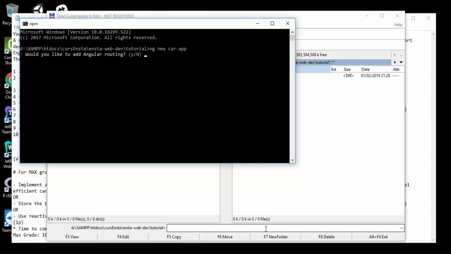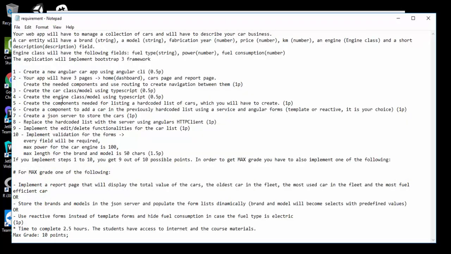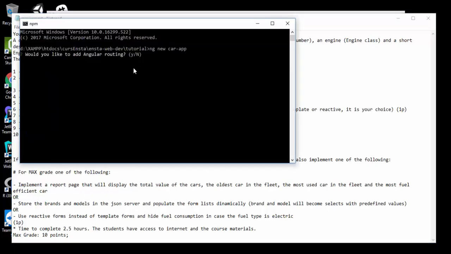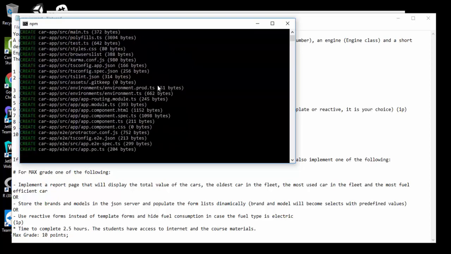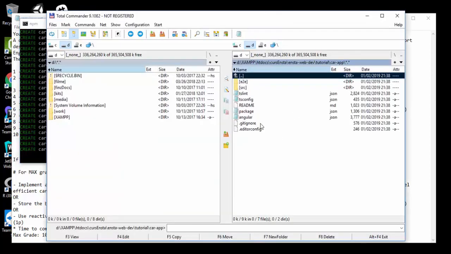Here we will specify that yes, we actually want Angular routing, because if you look further ahead, you see we'll be required to implement navigation, right? So you see: create components and use routing to create navigation between them. So this is an easy way to have the code generated for you. Here obviously we're going to use CSS, and then that's it. So our application should now be created. So we have it here.